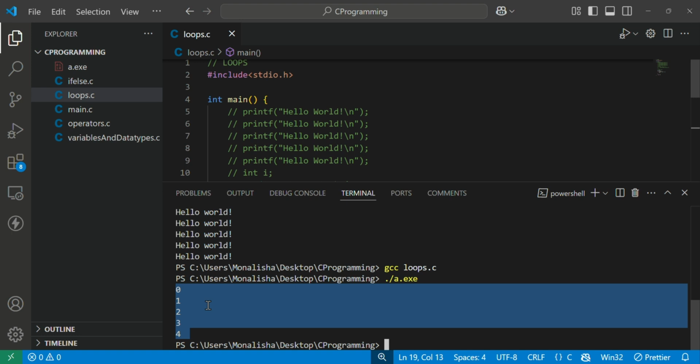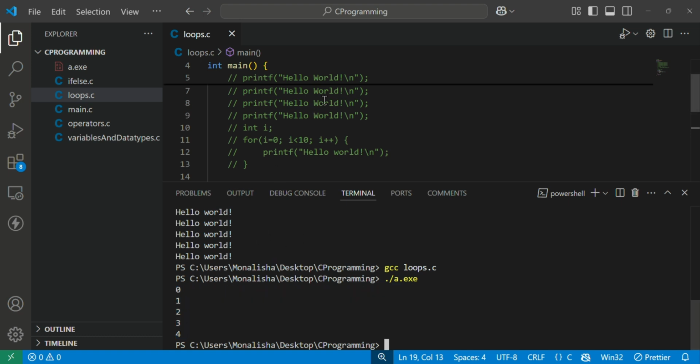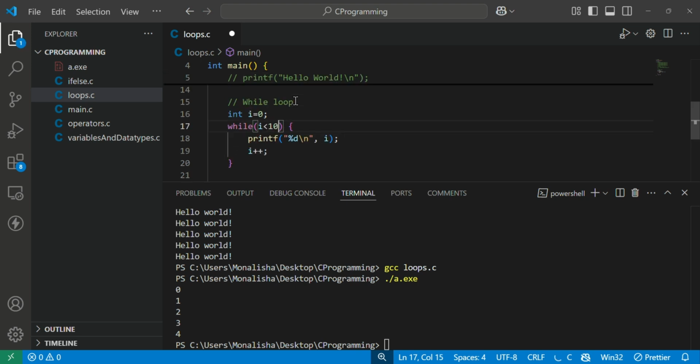So this is the exact output that we got. This code has been executed 5 times. This was our condition, I less than 5. Since we wanted this code to execute 5 times, we did this. Say we want to execute this code 10 times. Let's just say 10.